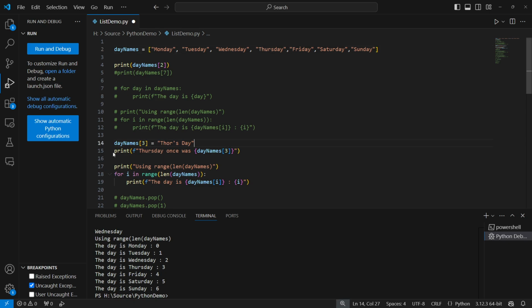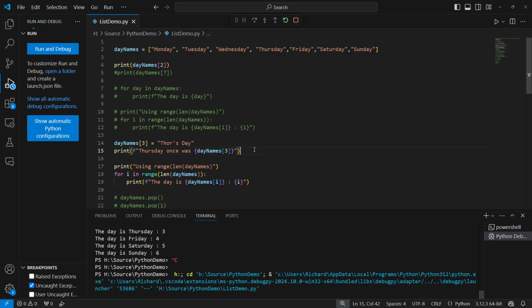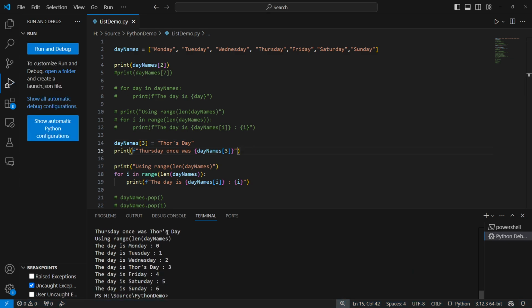So if I say day names bracket 3 equals Thor's day, that will change it. And so now if I do a print statement, Thursday was once day names of 3, it will print out Thursday. So we run it. Thursday was Thursday. And then if I do the print statement out again, we can see, sure enough, Monday, Tuesday, Wednesday, Thor's day, Friday, Saturday, Sunday. It is working as expected. So that is how you would change the value. You just simply reference the index that you want to alter and give it a new assignment. Easy as that.